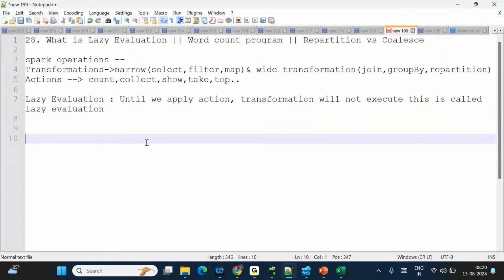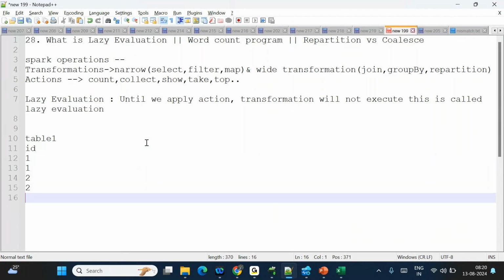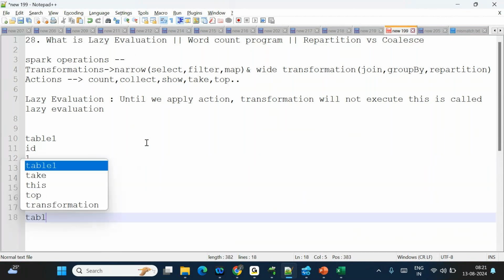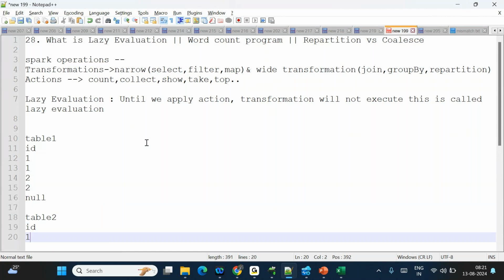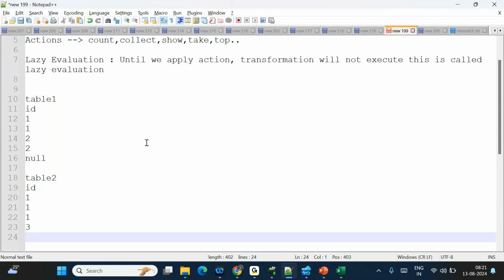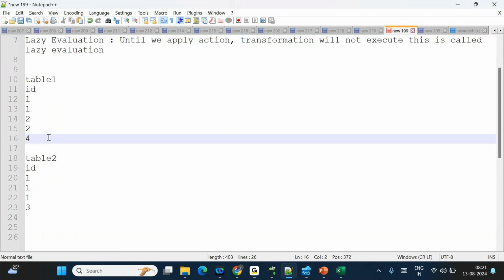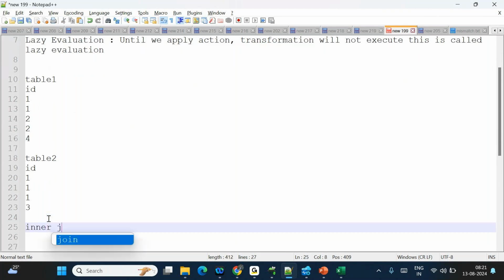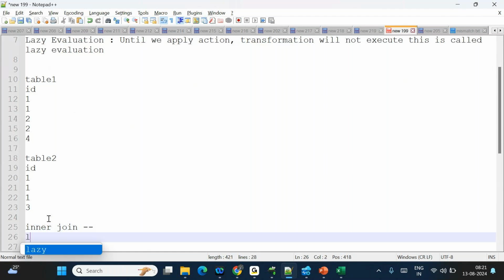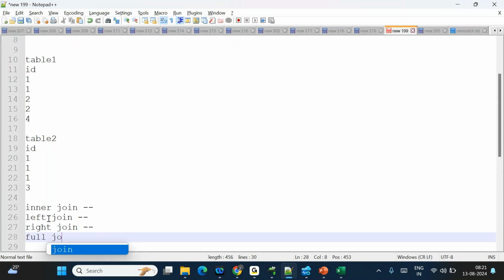Okay, so joins. Let's say this is table one, which has an ID column with values 1, 1, 2, 2, null. Okay, table 2 has an ID column with 1, 1, 1, 3. Otherwise, let's say this is a 4. Tell me how many records will come in the inner join output, how many in the left join output, how many in the right join output, and how many in the full join output. Tell me.